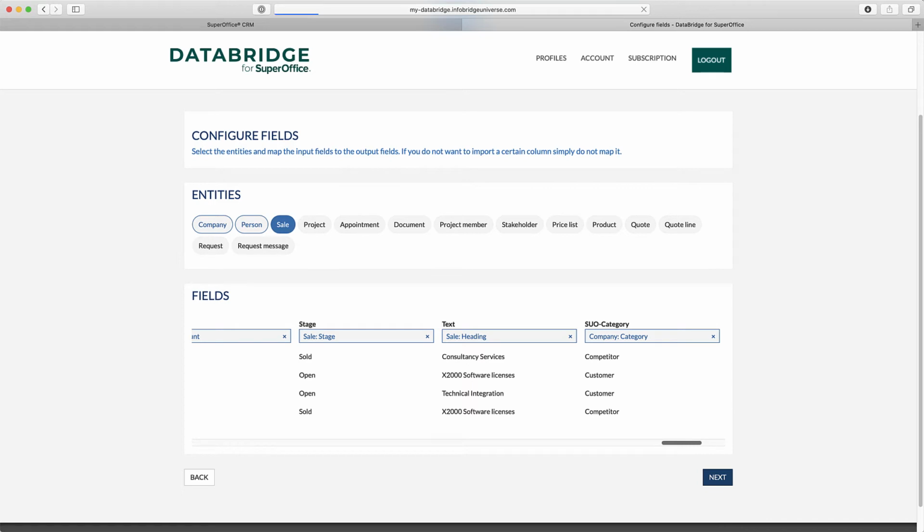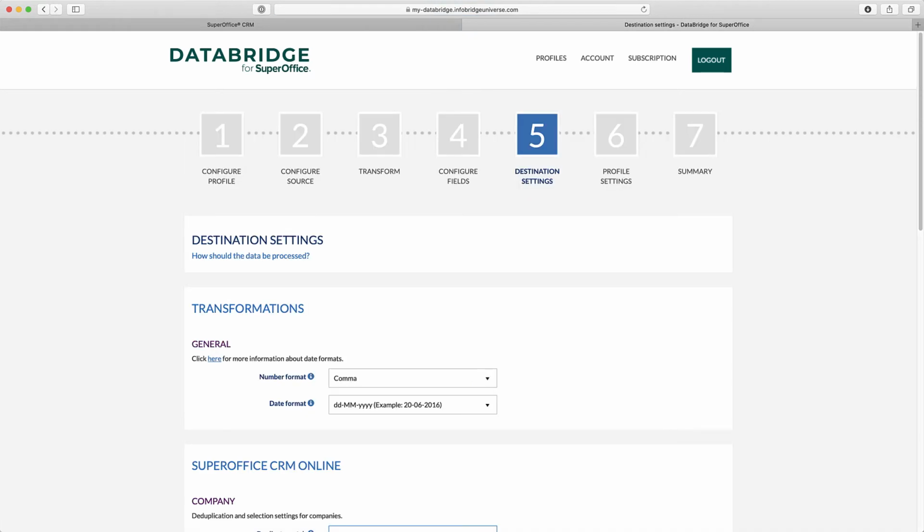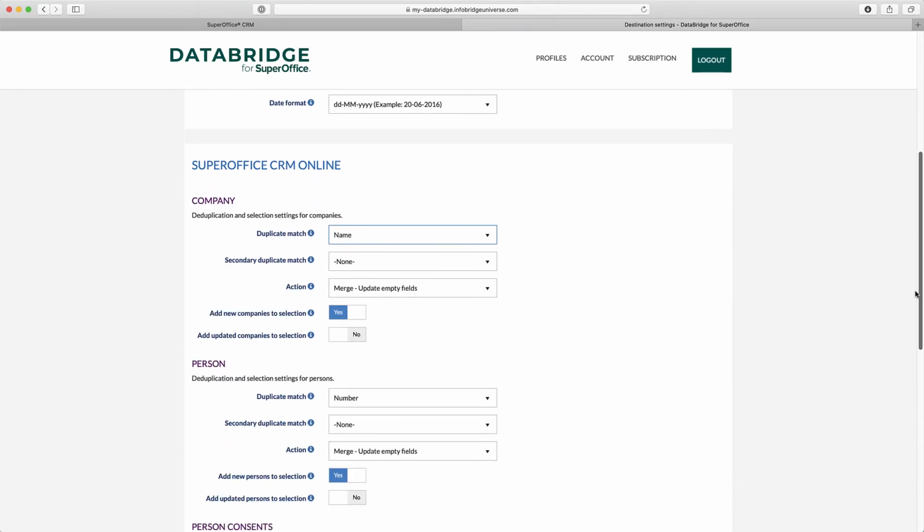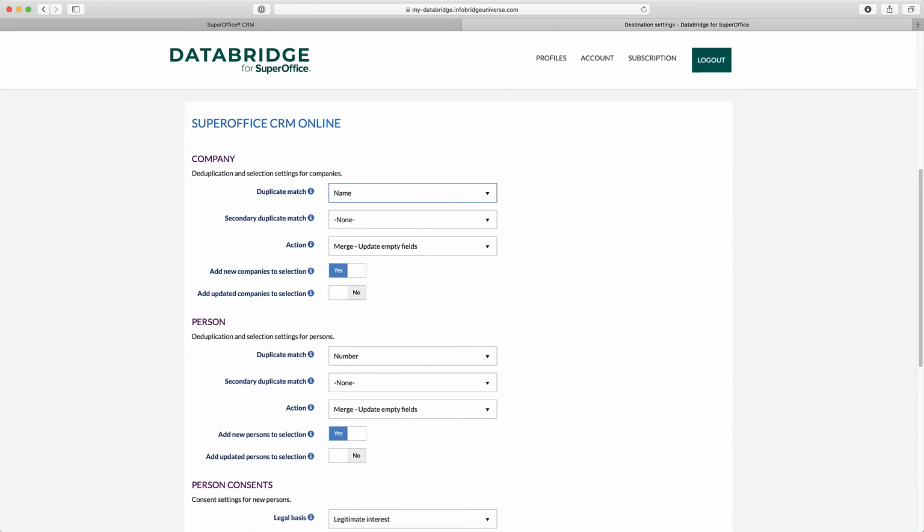In step 5 of the wizard, you need to configure the destination. An important step is to set up the deduplication settings, making sure that no duplicate records will be created. Since we are integrating not only companies but persons and sales information as well, we also need to set the deduplication setting for all 3 entities. In the action drop-down, you can select which action needs to be taken when a duplicate record is found.